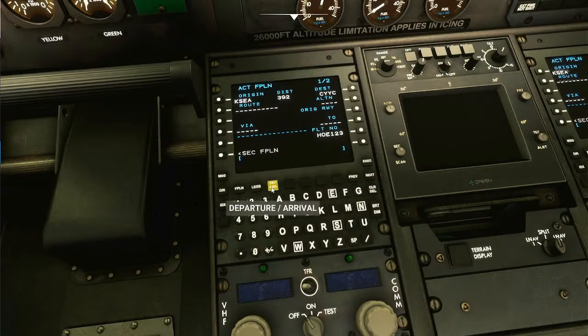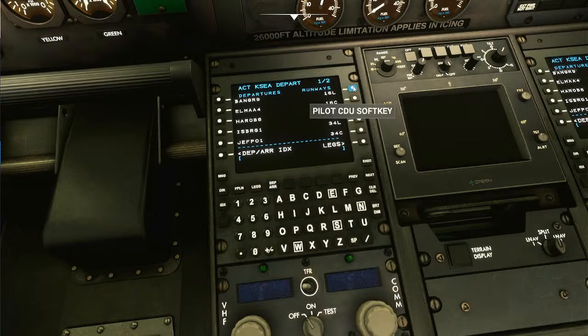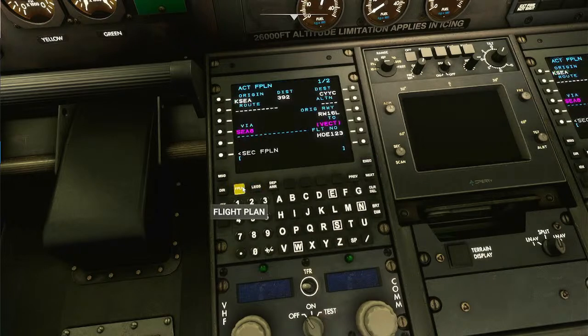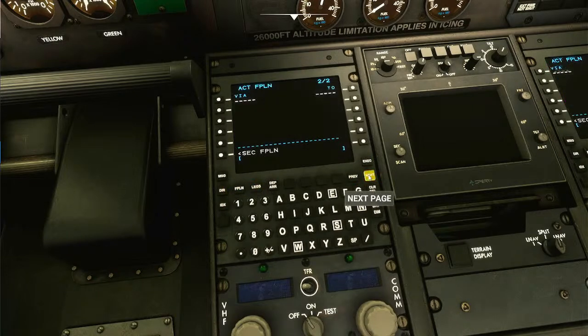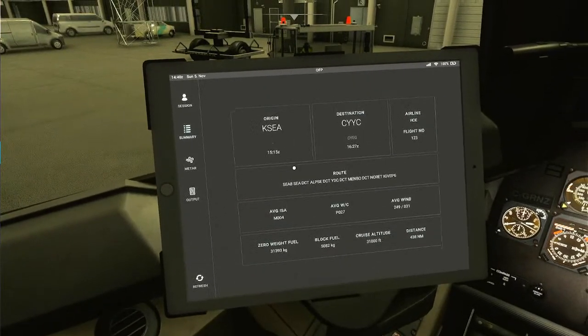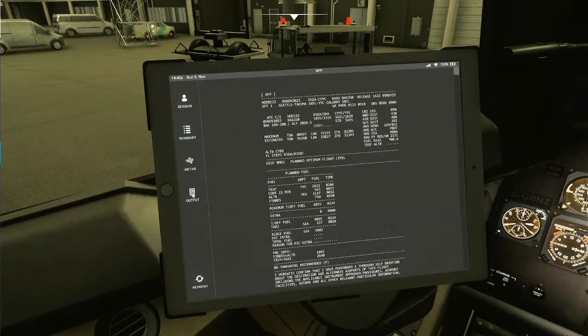All right, let's set our departure first. So we have 16 left and we have C8. There's no transition with that. So we'll click execute. Now let's come back here to flight plan. Let's go to next. And let me bring up the flight plan here on the OFP. And here, let me show you what I'm looking at. We'll try to do it here with the mouse.